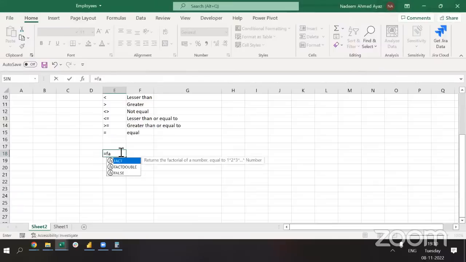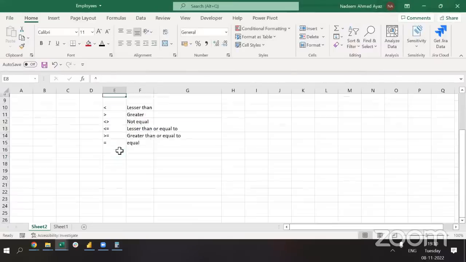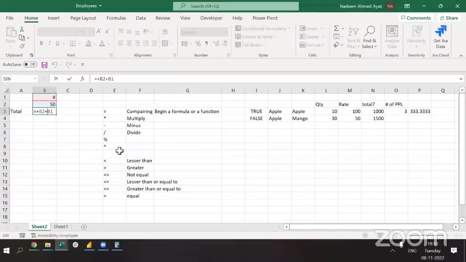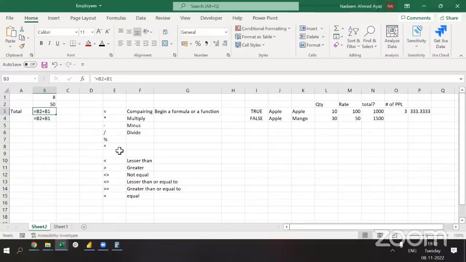Now, let's talk about what is the difference between a function and a formula. I have two numbers here. There is one way of calculating it, which is telling the system, here, do this for me: add two numbers, which is v2 plus v1. The output is 58.